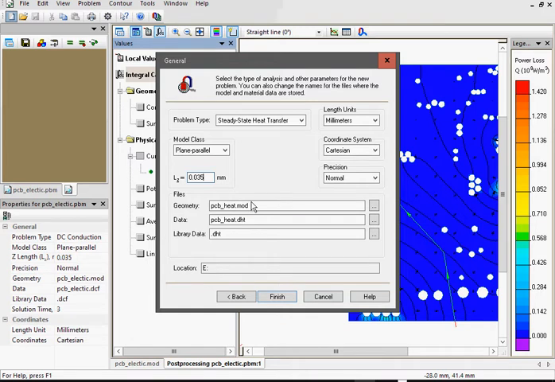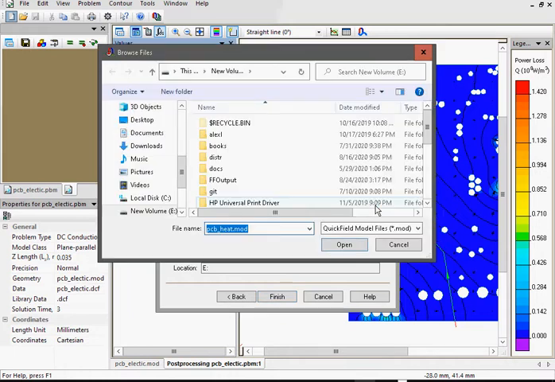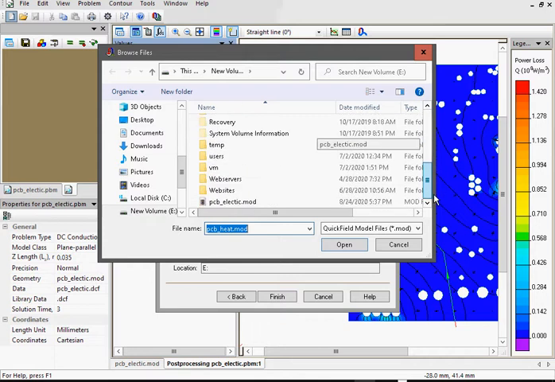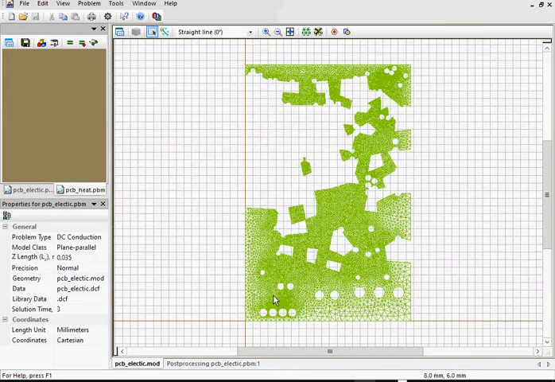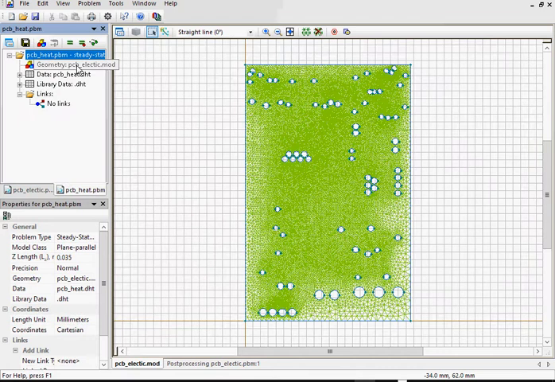So here I click in the geometry and press the browse button and look for the geometry model file that was used in a DC conduction problem. PCB electric.mod. Here it is. Open. Finish. Now the geometry model is the same in both problems and the labels are already assigned, but here in the thermal problem we should specify thermal properties.